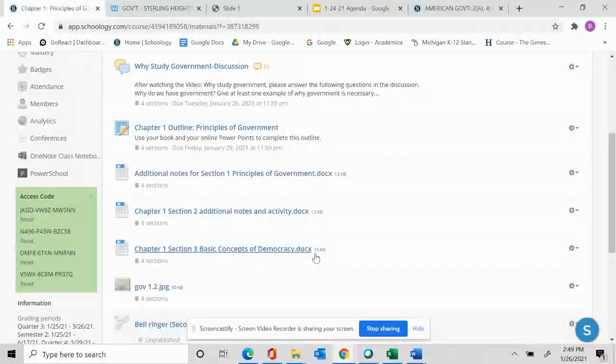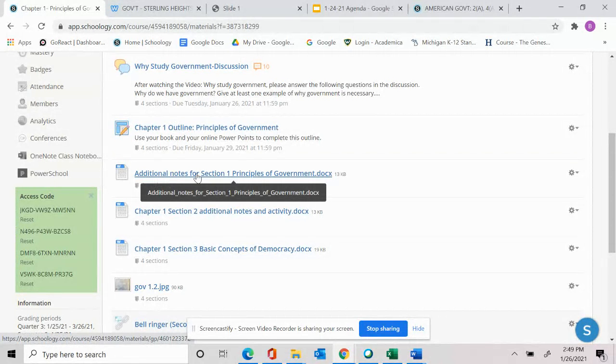I know I'm going to have to repeat this a few more times in class because a lot of students get confused by this, but these notes are for you. And we will be covering section 1, both the outline and this additional notes on Thursday.